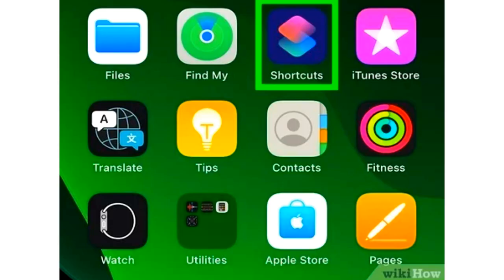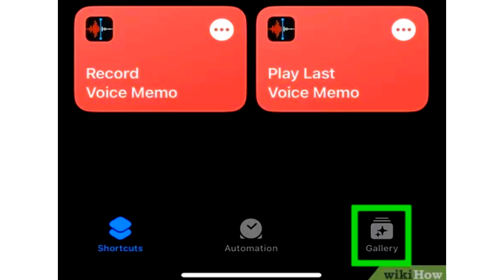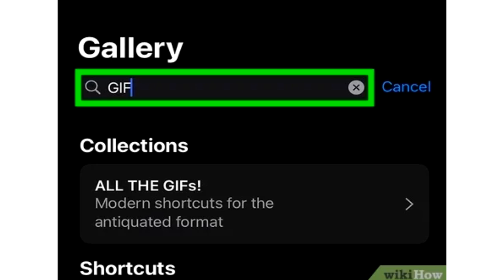Open Shortcuts. Tap the app icon that looks like two overlapping squares. This app converts your video into a plain GIF. Tap Gallery. It's in the bottom right corner of your screen. Search GIF. To do this, tap the search bar.